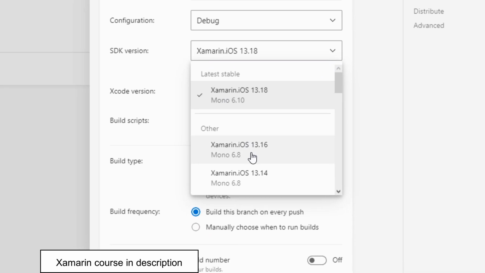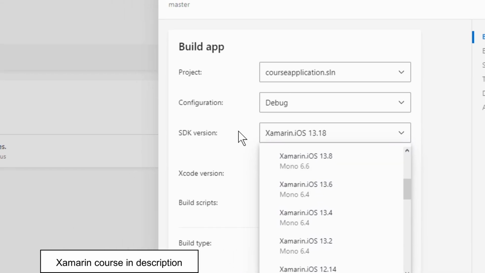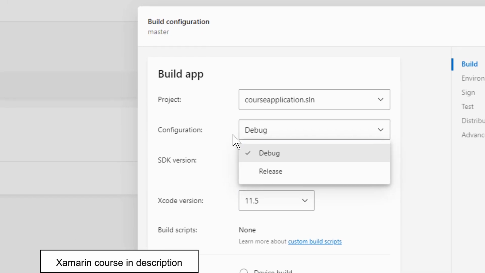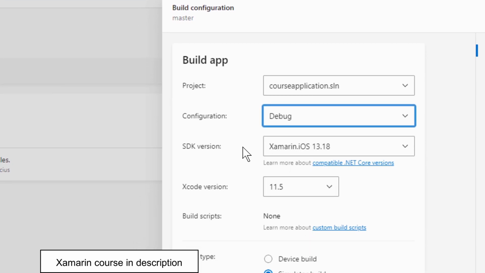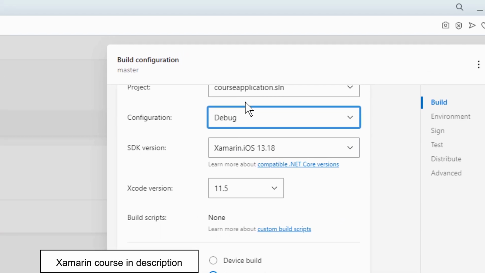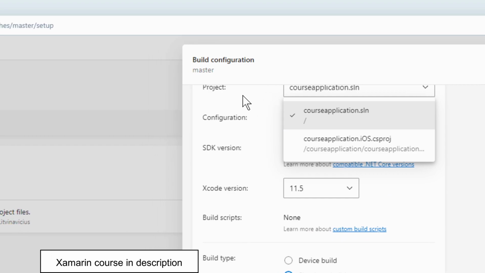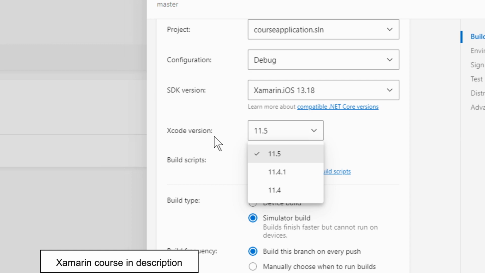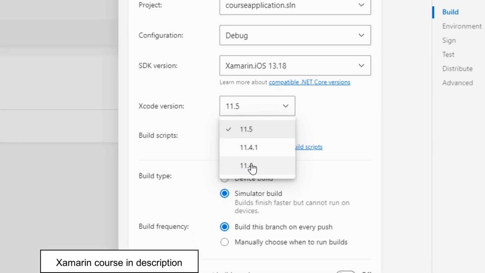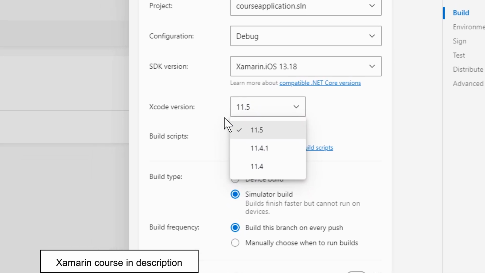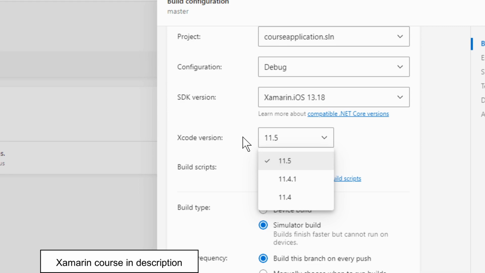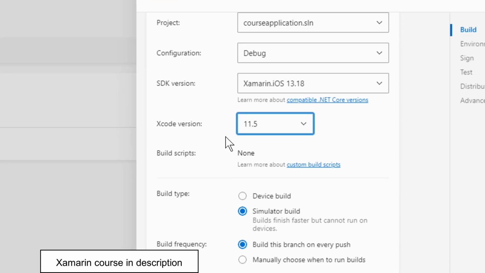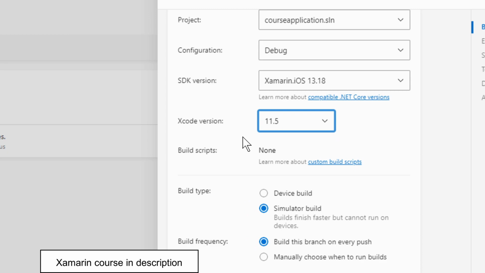Again, if you need legacy, you go to somewhere in here below that. Then either debug or release. Okay, then the project you choose. Okay, and then we have Xcode version as well. So we have 3 options here, only 3 options for the Xcode. Normally you obviously want to work with the latest one unless there's a reason not to.